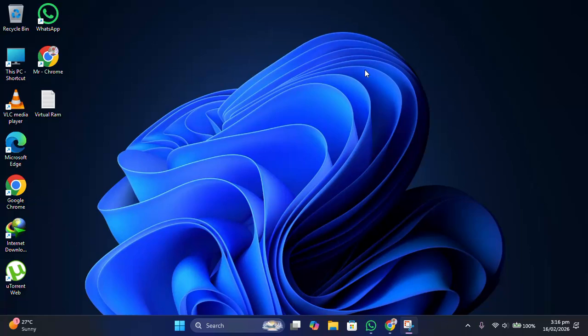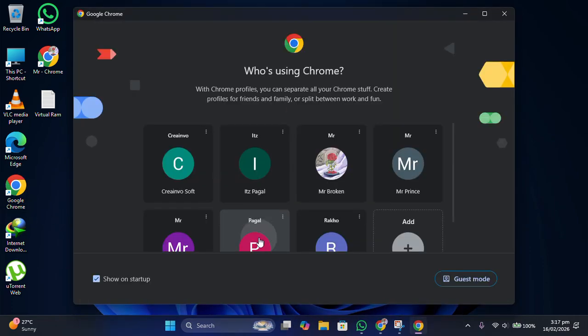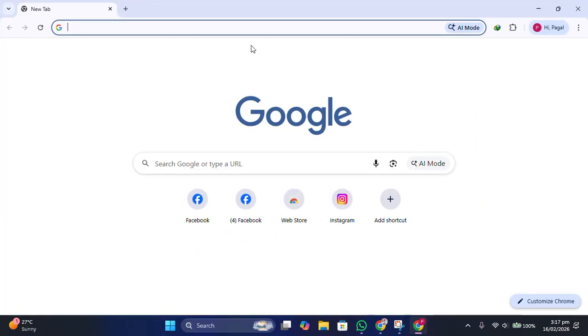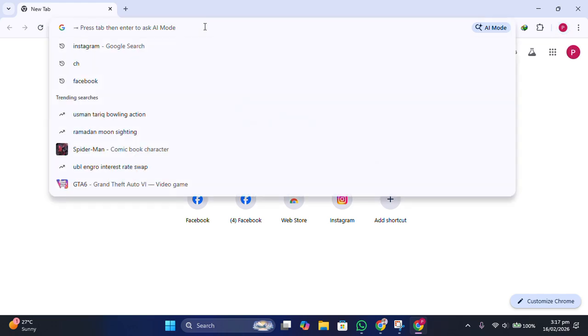Hey guys, today I'm going to tell you how to upload stories on Instagram from PC or laptop. If you're using any PC or any laptop and you want to add stories to your Instagram account, let's see how you can do that. You just have to simply open your browser and in your browser just open Instagram.